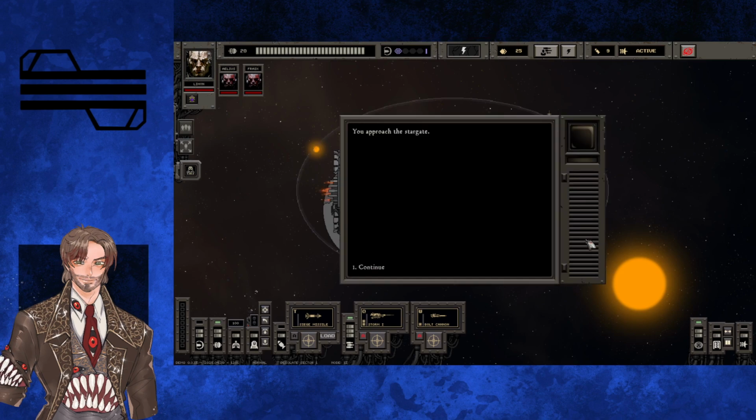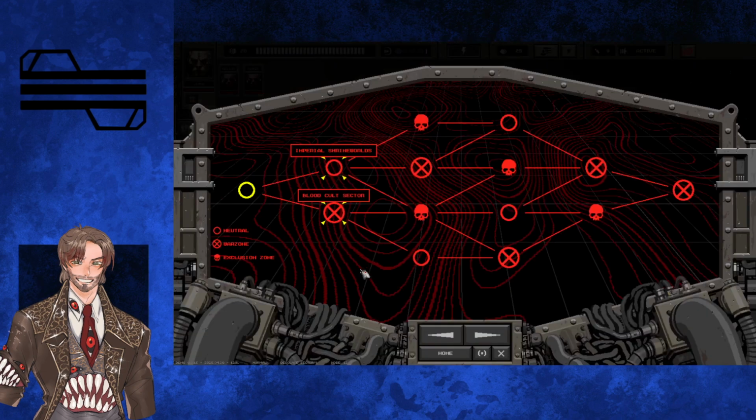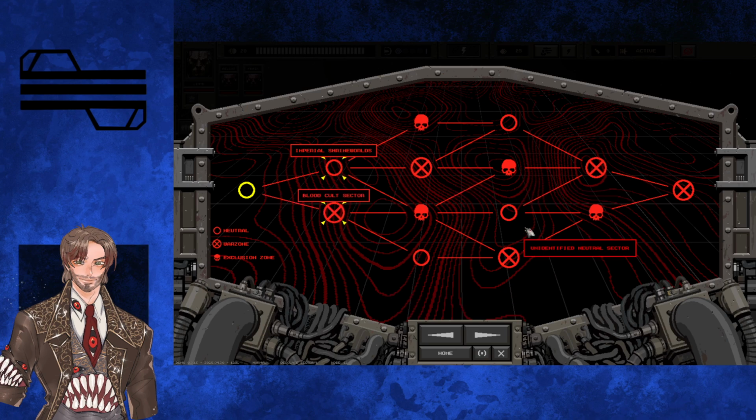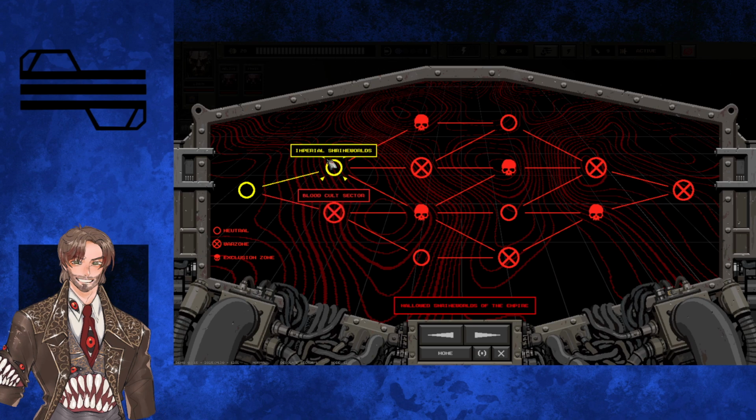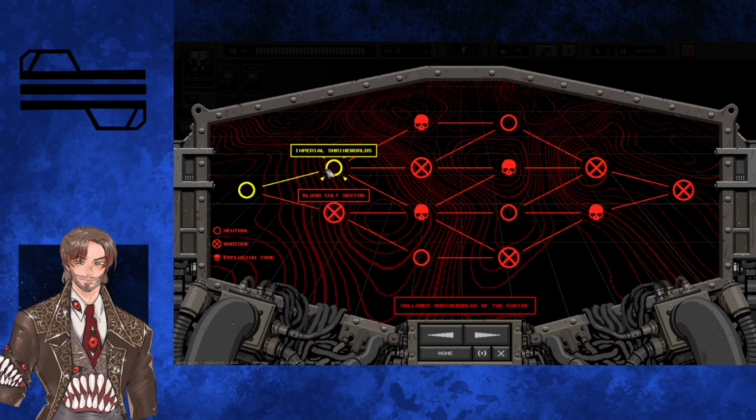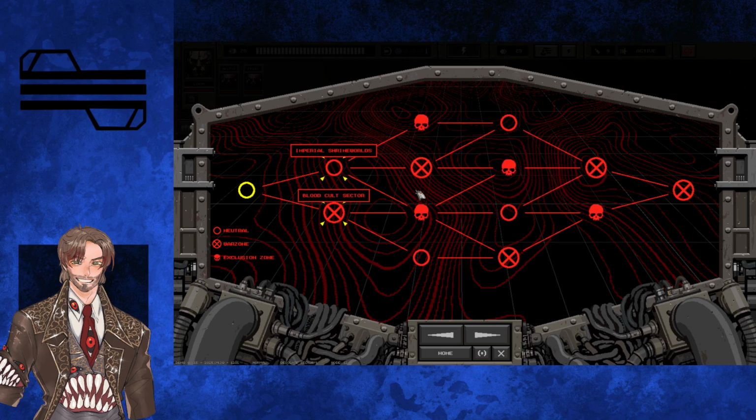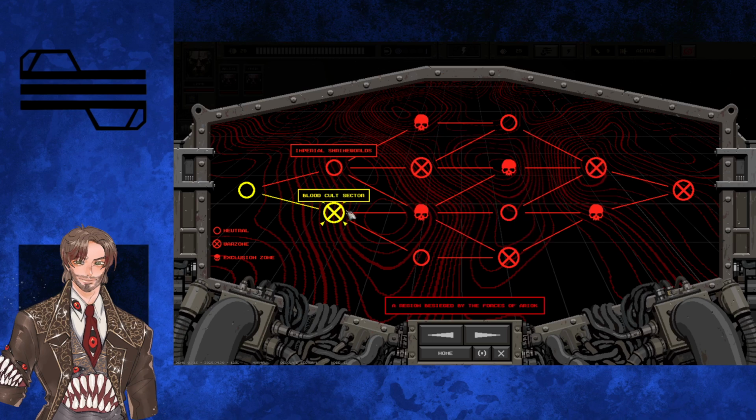Stargate. SG-1, Teal'c. Ah, here's your greater FTL map, so this is just the first zone. Gotcha. Let's see. So we go to the Imperial Homeworlds, which is a hallowed shrine world of the Empire. Unidentified exclusion zone. Let's go this way.